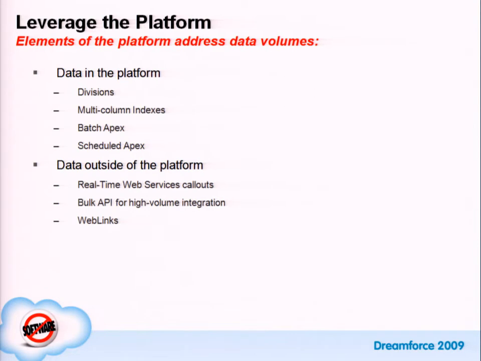We'll also talk about methods for working with data outside of the platform. So we'll look at how we can use real-time web services callouts to grab data from other systems as you need it. We'll look at the Bulk API for bringing large volumes of data natively into the platform. And we'll look at an oldie but goodie, which is referred to as web links, sort of the first method that Salesforce had for integrating to external systems.